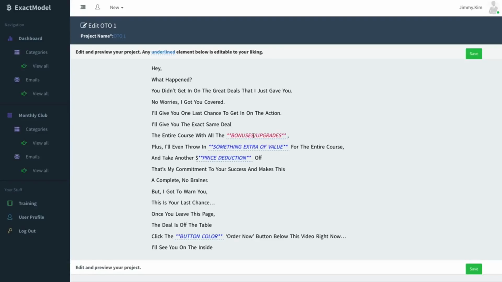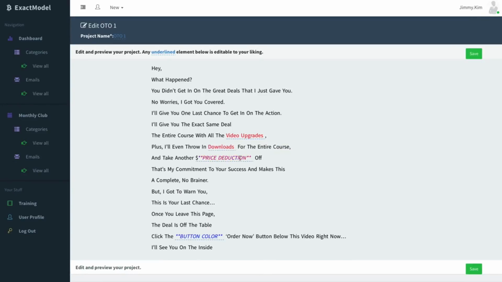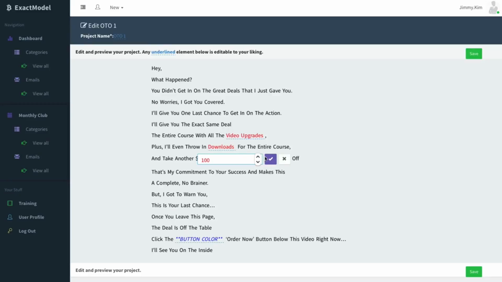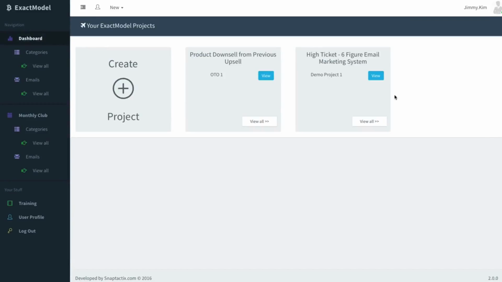So I'm going to go ahead and put this in here anyways. Video upgrades. I'm just going to put some random stuff. Even throw in the downloads at 100 off. And yellow button inside, all right? I'm going to go ahead and hit save on this one and leave it in there. And you'll see that it created one for that demo project, but didn't actually create the right one.